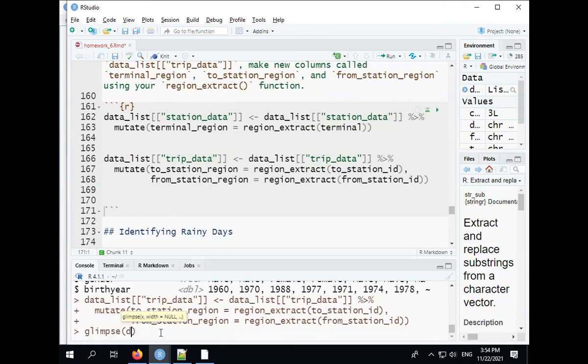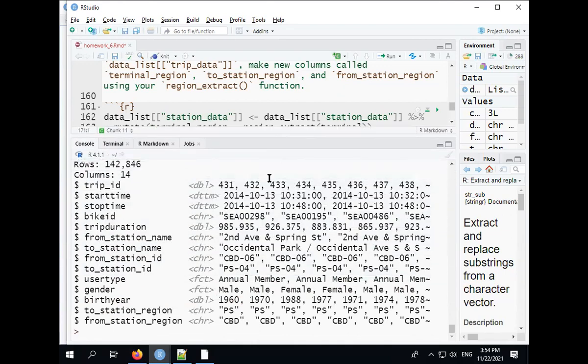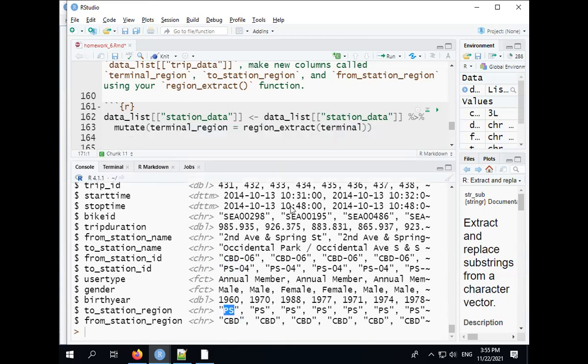Now we run glimpse on data list trip data. We'll see that our from station ID is the same as our from station region without the code at the back, and same goes for our to and to.